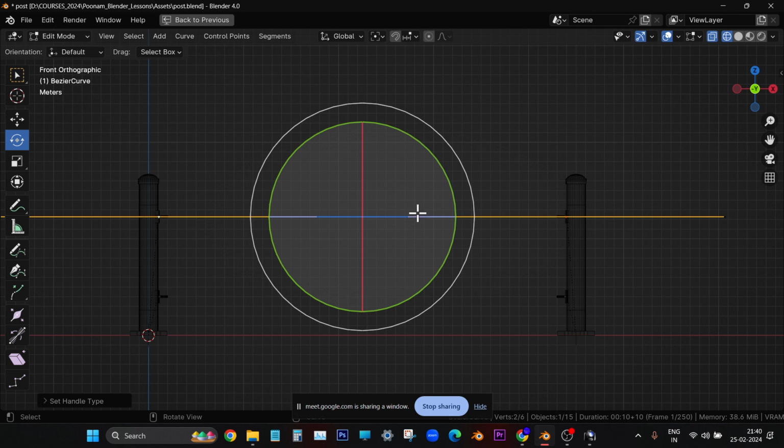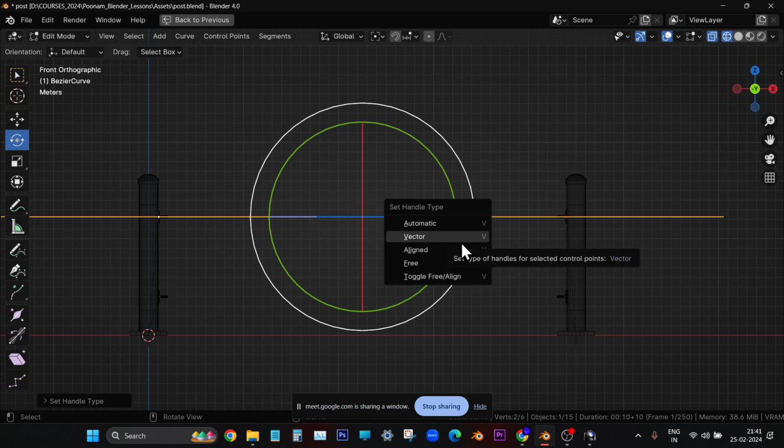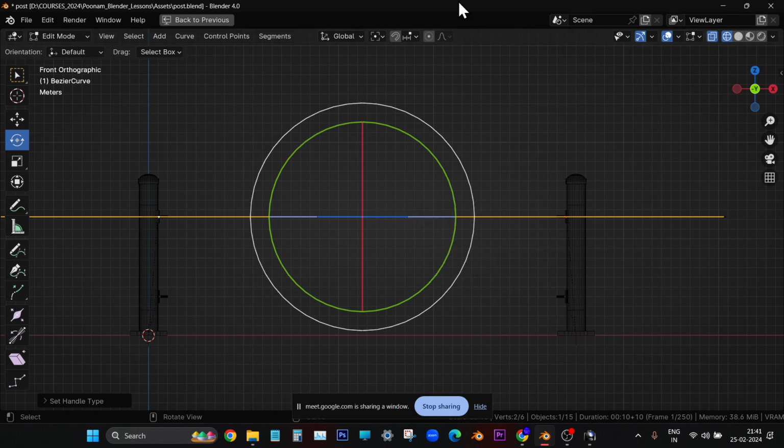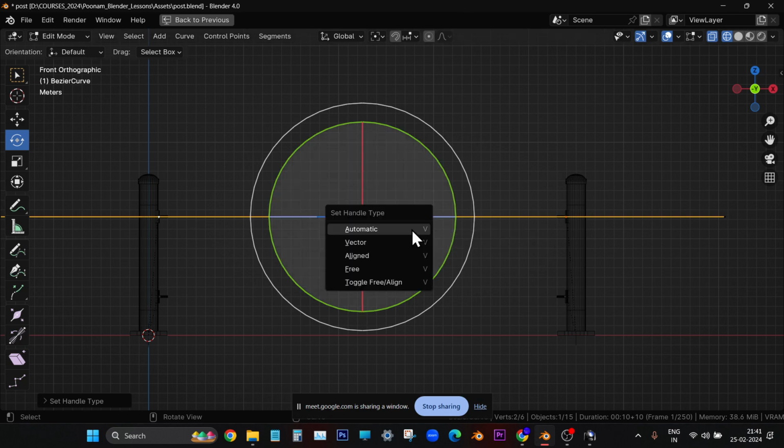Okay, so it has become flat now. When I just press automatic, it has become flat. There are other handle types. I will show you in the next exercise lessons. So this one is very easy for us. That is very helpful for us. This automatic is very helpful for this exercise.